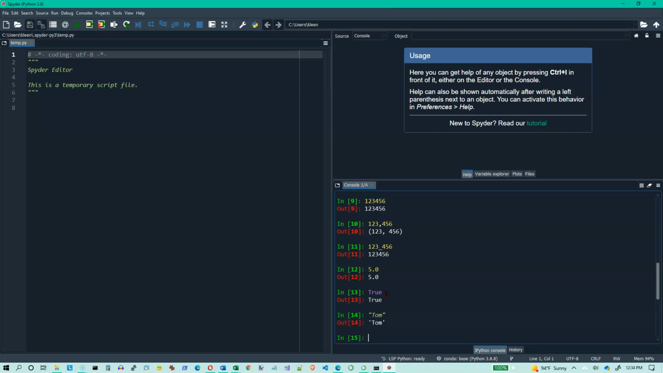Okay. And even if the fractional part is zero, if there's a decimal point in the number like there is up here on this line, it is still considered a floating point number. It does not have to have a non-zero fractional part. Okay. So there are a couple of ways that we can delimit strings. We just did the quotation marks and apostrophes above. If I type the same thing in with apostrophes around it, it comes back just as I typed it in.